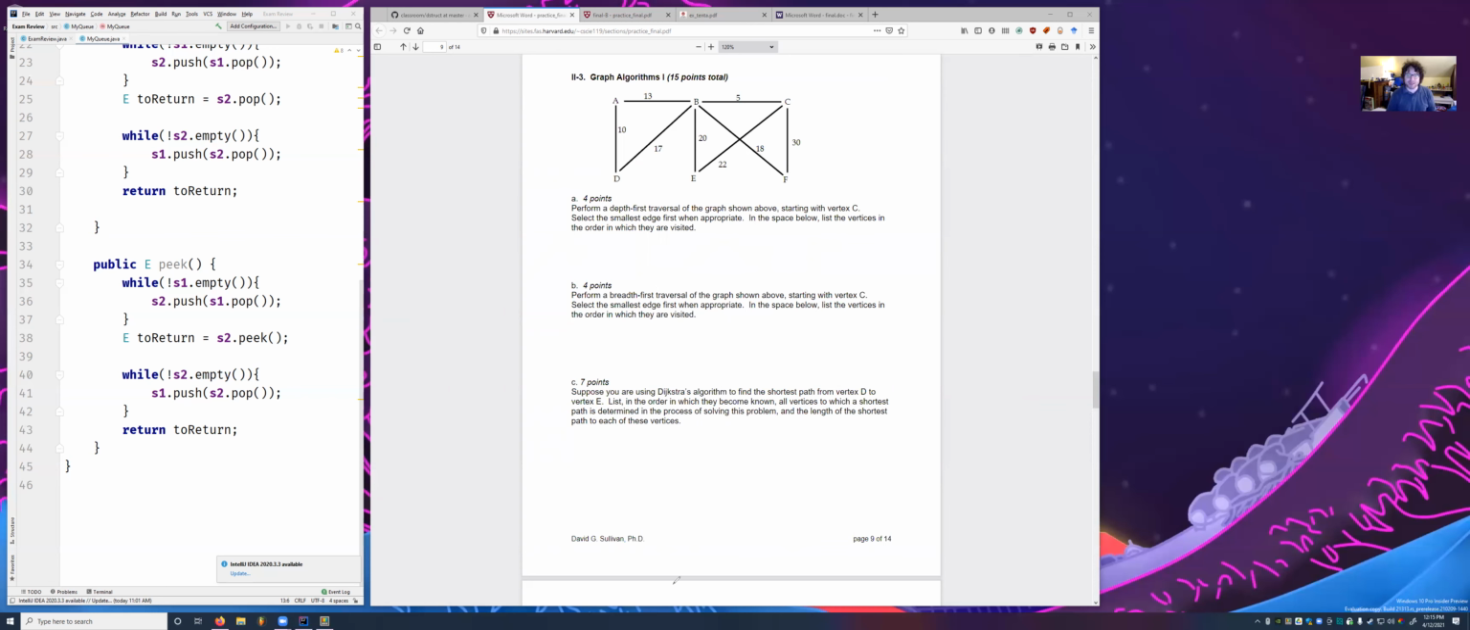So suppose you're performing Dijkstra's algorithm to find the shortest path from D to E. So we want to start at D. We want to find all vertices, listing the orders they become known, all vertices to which the shortest path is determined in the process of solving this problem. So in other words, I'm just going to create our nice little graph here.